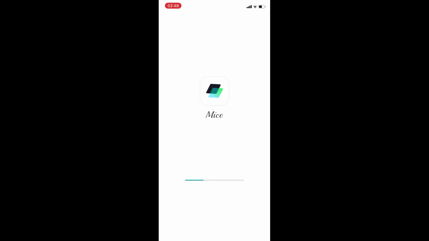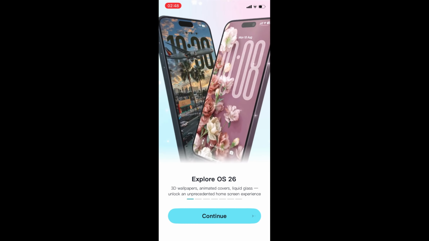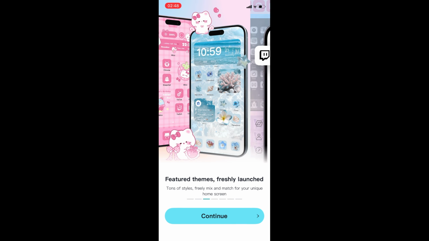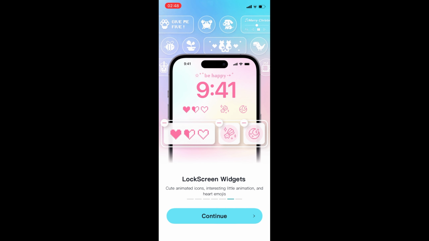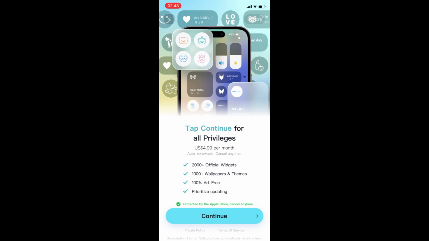Step 1. Download and open the app. First, download the Micro app from the Apple App Store or Google Play Store. Once it's installed, open it up. You'll be greeted by a clean and intuitive homepage filled with tons of customization options.